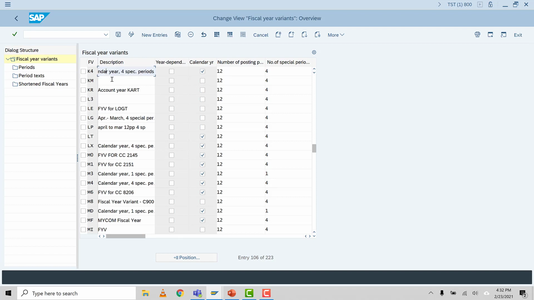Now, what is the fiscal year variant? You can find more details in earlier tutorials. But in short, a fiscal year variant basically defines how many periods are there in a fiscal year. Now, in K4, we are saying our period is made up of the calendar year, that is just January to December. And it has 4 special periods. That is, after December, you have 4 periods, which we can use to make year-end postings. These are called special periods. So this is the calendar year, that's K4 provided by SAP.